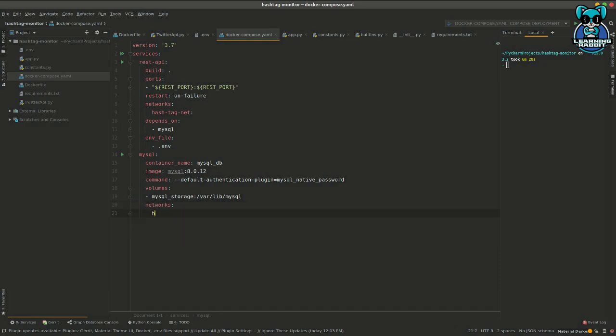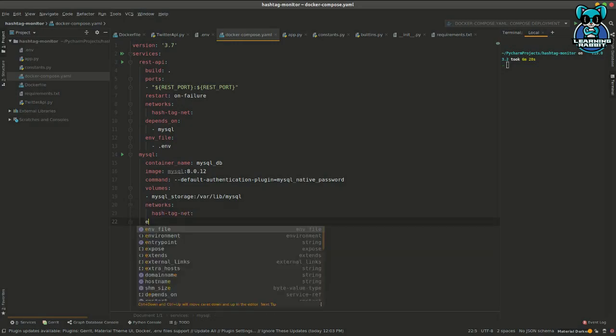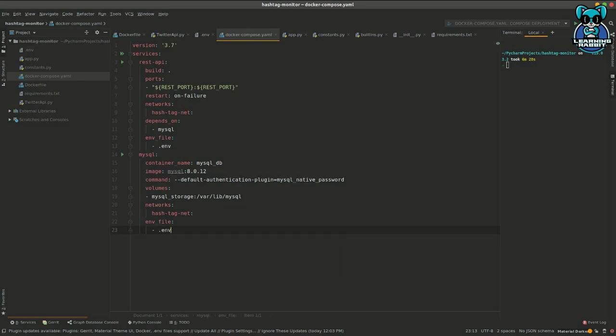Networks, again, it's the same network, so that both of these containers can talk to each other. It's the same network, hashtag net. The env file, again, .env. And now let's declare the volumes that we have been using above. So this is how we declare the volumes. I've showed that in the previous lecture as well. If you have not seen that lecture, I'm going to share the link here as well as in the YouTube description.